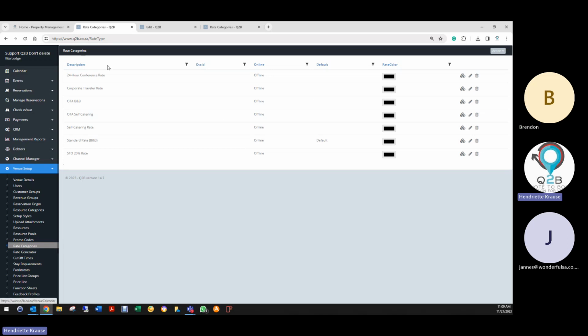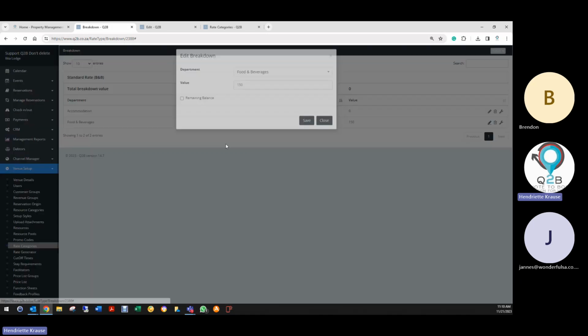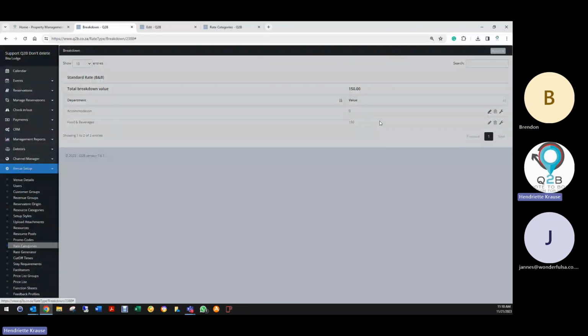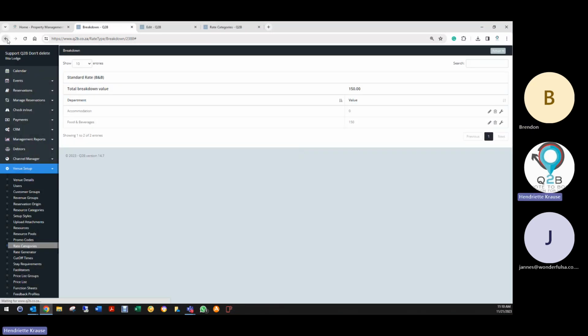Now, what's very important, I don't know if you've done your splits, but let's say, for instance, your standard bed and breakfast. You see this little icon here? That's your department split. Okay. So you've said, whatever my rate is, 150 goes to food and bev. That's for the breakfast. Okay. And the remaining goes to accommodation. Okay, so that's set up.